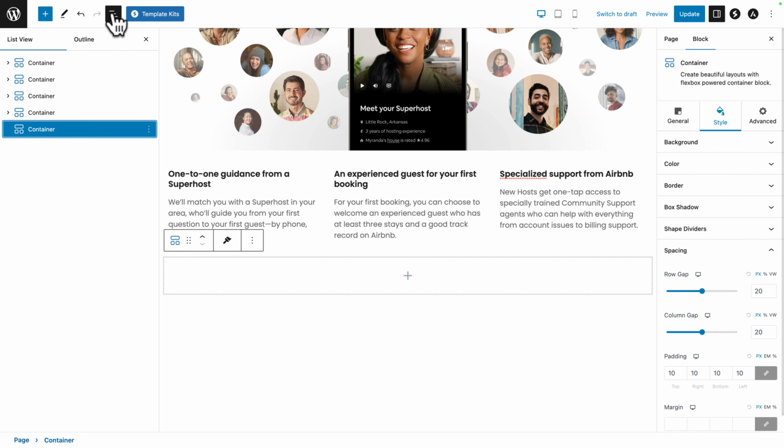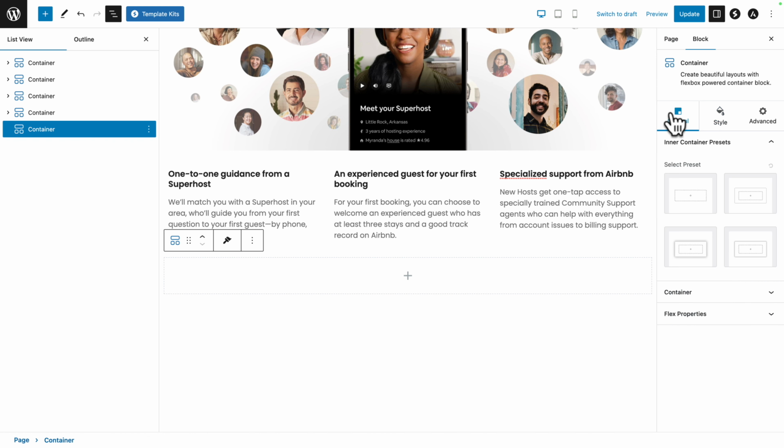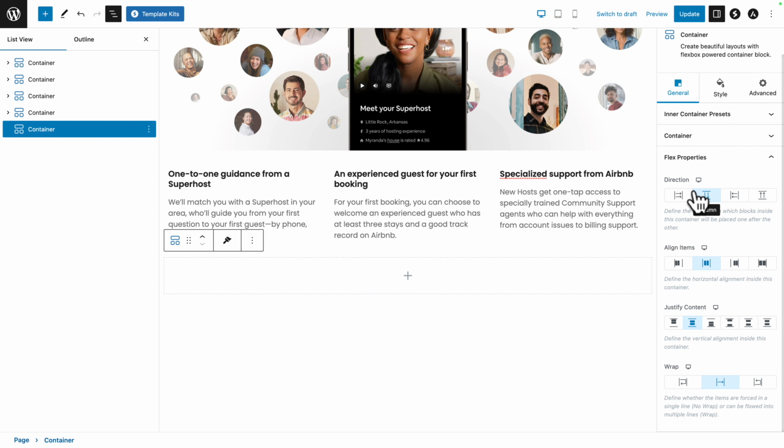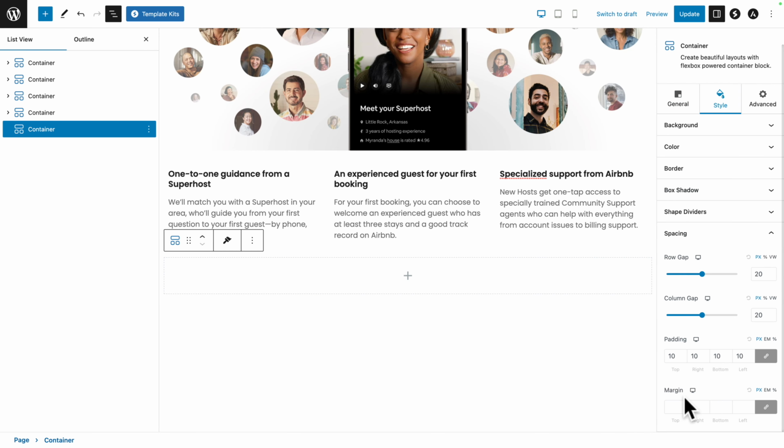Next, let's reopen our document overview, and with our last container selected, you want to go to General, Container, and you want to change the content box width, which is currently 1280, to 848 pixels. Next, you want to go to the Flex Properties and make sure the direction is set to column. Next, click on Style, Spacing. Row gap and column gap stay at 20 pixels. Padding stays at 10 pixels all around. But for the margin, we want 60 pixels on top and 0 for the rest of the values.